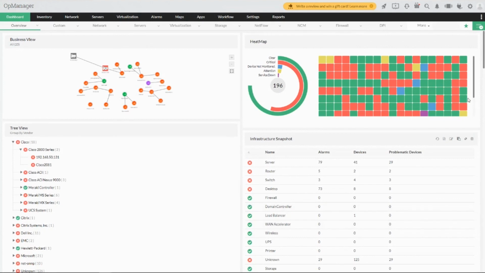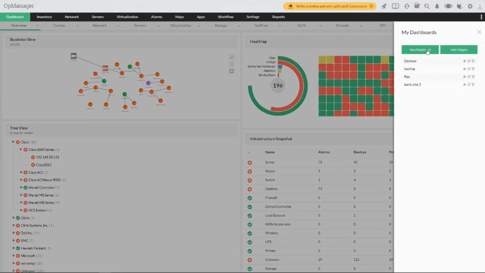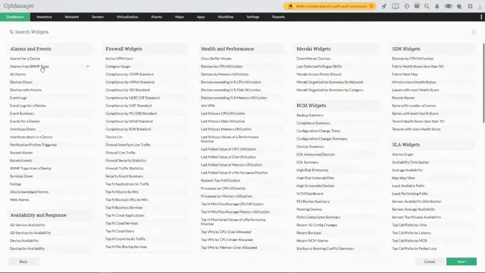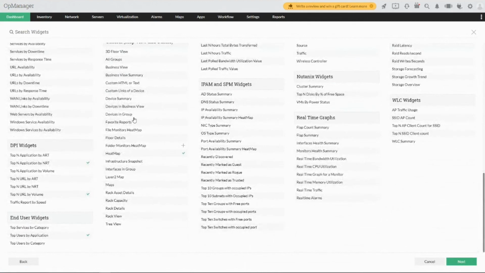Let's say I want to create my own custom widget or a dashboard. It's pretty simple. You have to click on create new dashboard. You have to give a name for it. Let's say this is going to be for my branch one. I'm going to select next, and then I have a wide range of default widgets within OpManager. I can choose the ones which I want to view, select them on multiple options, and then click on next.